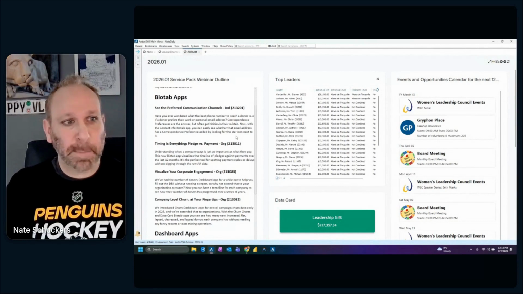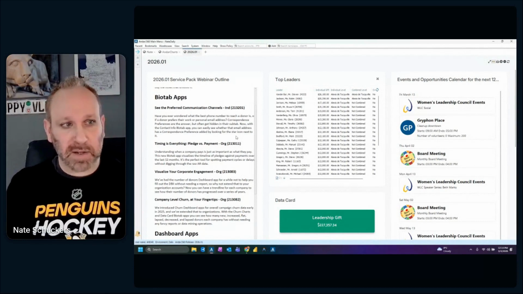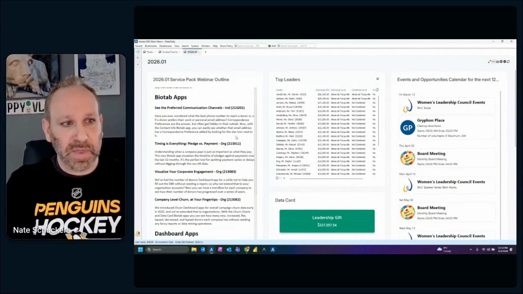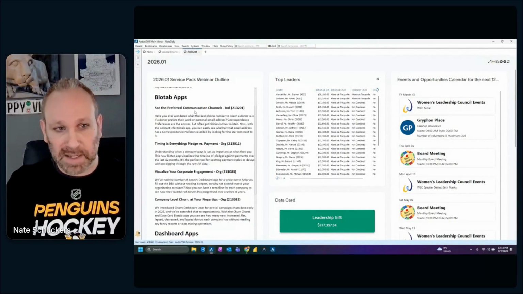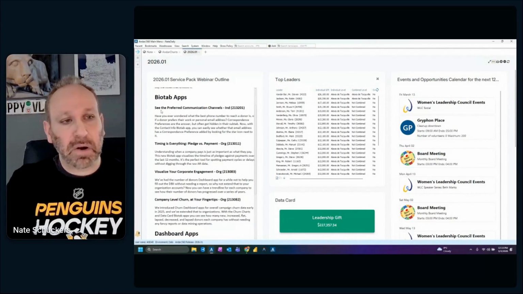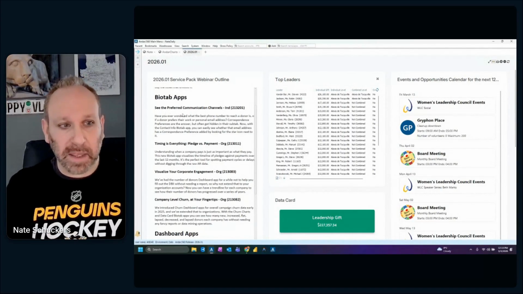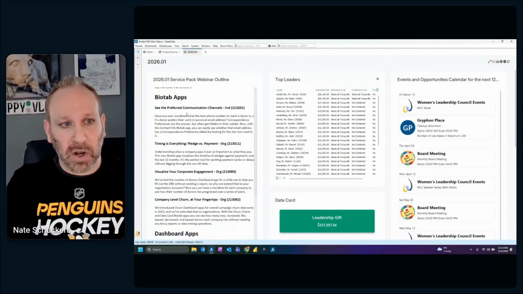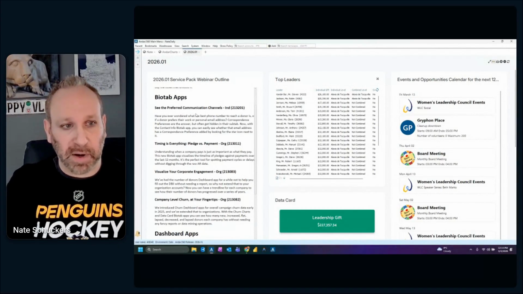So BioTab apps. We haven't put out a ton of BioTab apps recently, and there are a couple ones that we kind of looked at and said, "Oh, this would be really useful if we could have this." So the first one's a pretty straightforward one. It's a pretty easy one to demo too, but it also uncovers some functionality that maybe you didn't even know Anedot had. So this one is all about correspondence preferences.